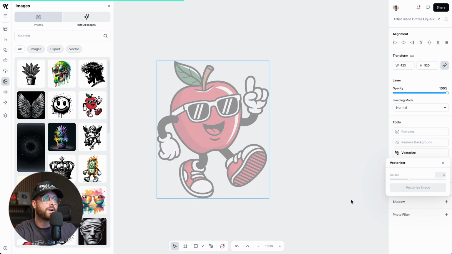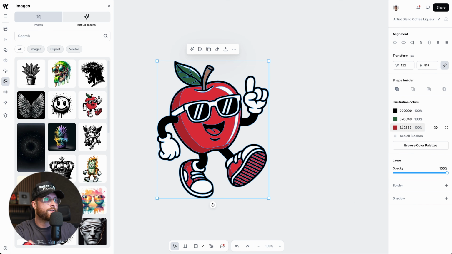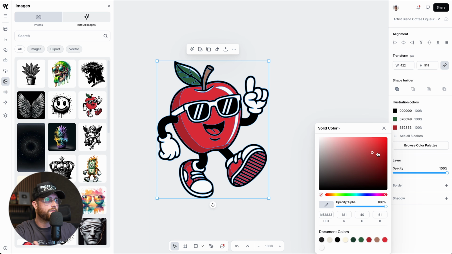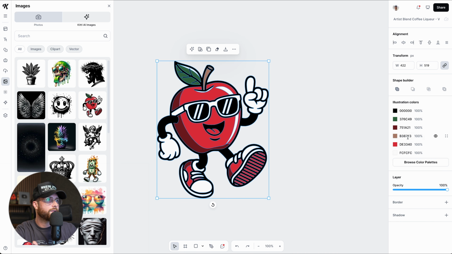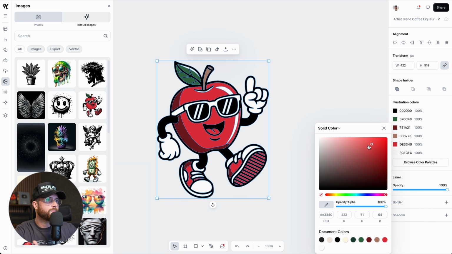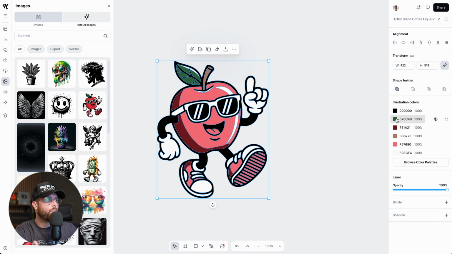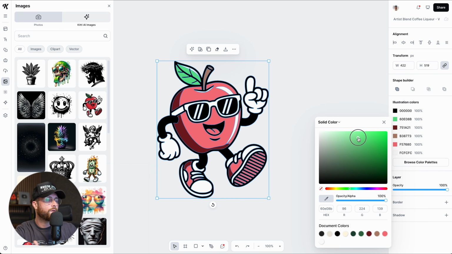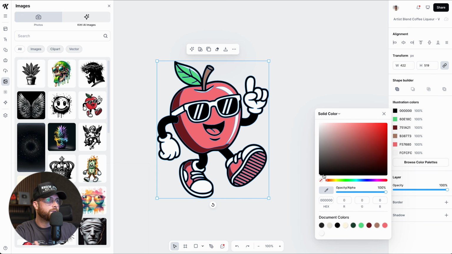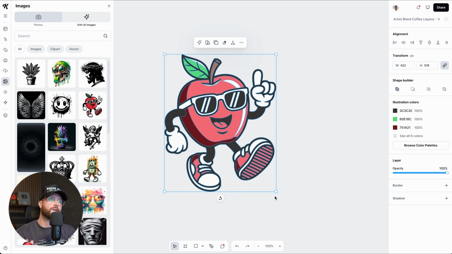I'm going to go ahead and vectorize, and what that's going to do is give me all of these colors, but now they're editable. So maybe I want this shade of red to be a little bit lighter or a little bit darker. Let's go ahead and see all, and I want this one to be a little bit more pink, and maybe I want the green to be a little bit more vibrant, and I don't want the black to be so sharp. I want it to be kind of off black. And now I have a much more customized illustration, all because I vectorized it.